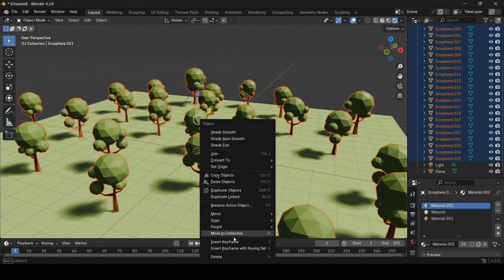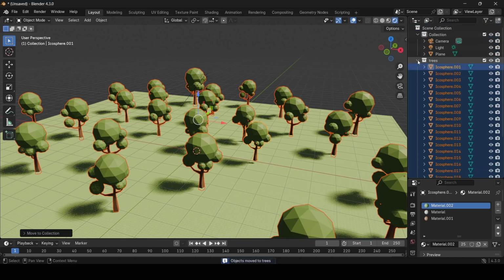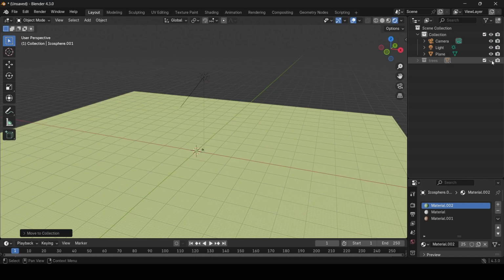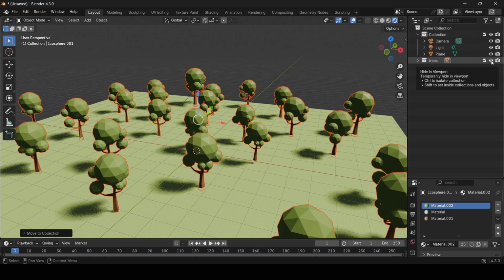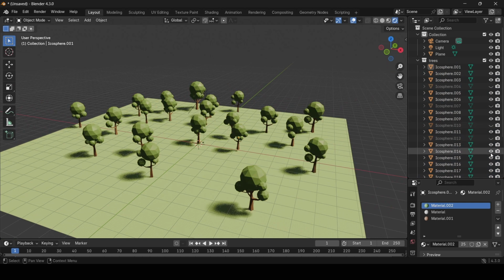I'll right click on the objects and see Move to Collection. Hit New Collection and give it a name. I'm going to call it Trees. Hit Enter. You can now see that all of our trees are inside this folder and that you can easily collapse. And you can hide all the trees by hitting this little eyeball icon right here. This will hide everything in the group. If we were to open it up, you could also hit an individual eyeball to hide an individual object.